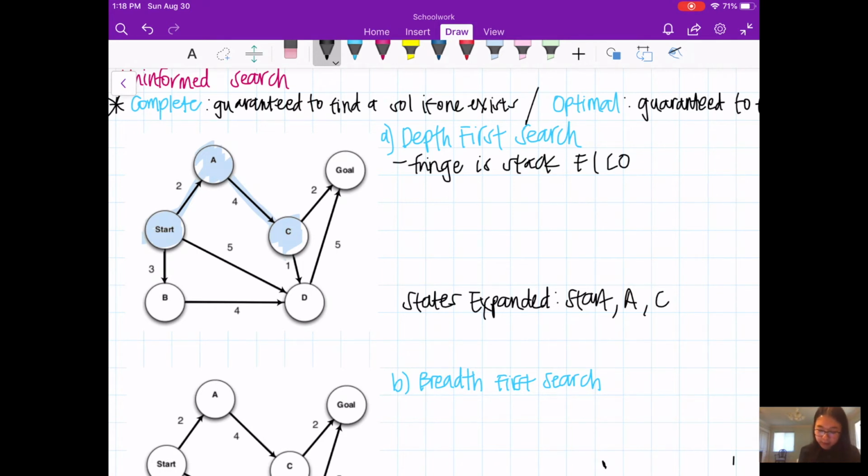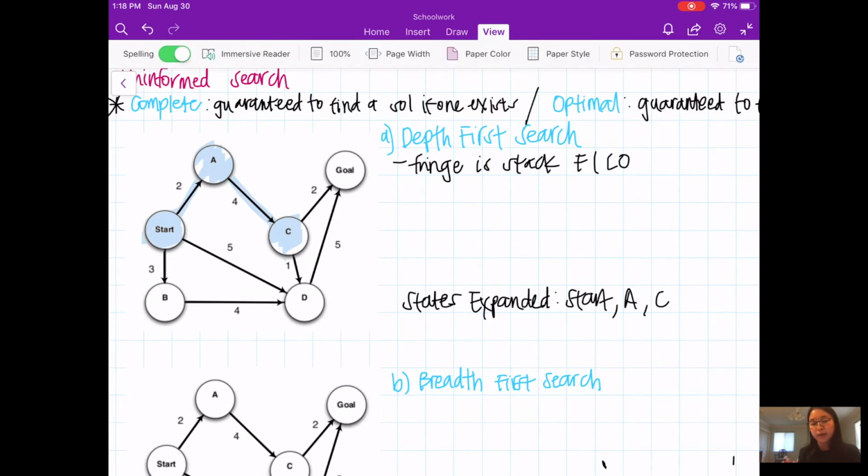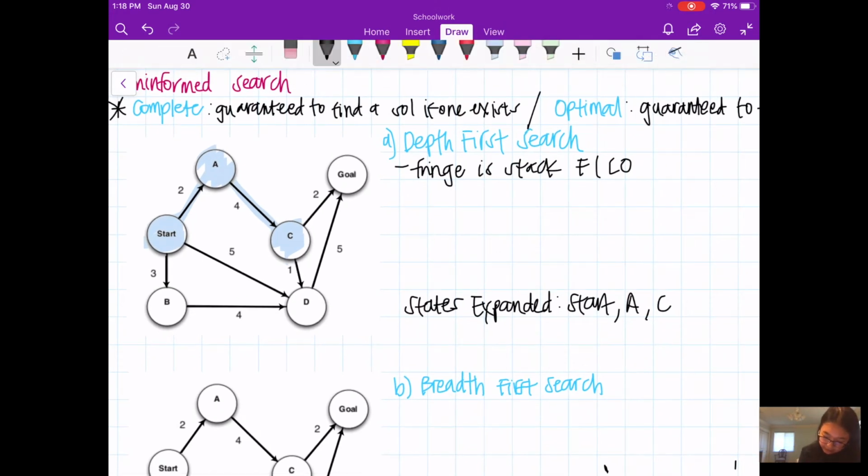Then, same thing, we look at the children of C. We see that C has children D and goal, and alphabetically D comes before G. So the next one we're going to expand is D. Then we look at D, which has goal as one of its children, so we expand to goal. Since we have reached goal, we know to stop because we've already done our task. These are all the states expanded.